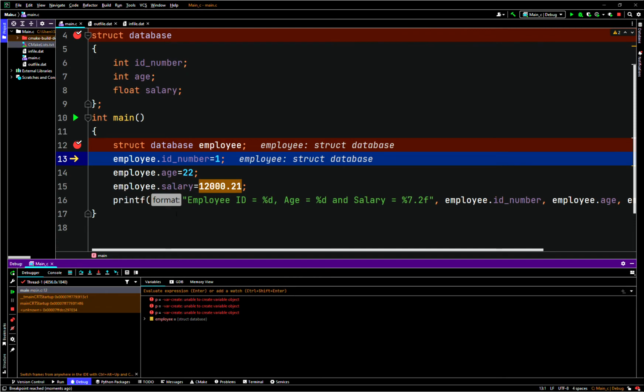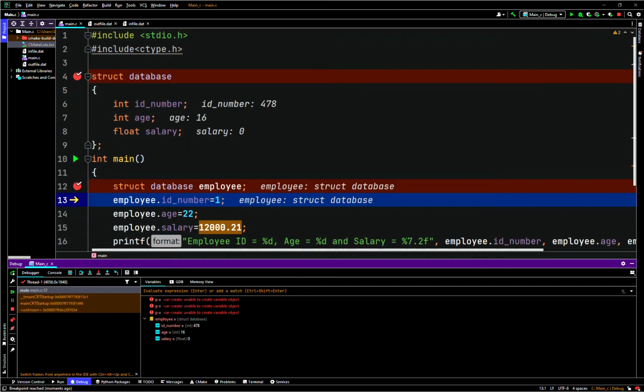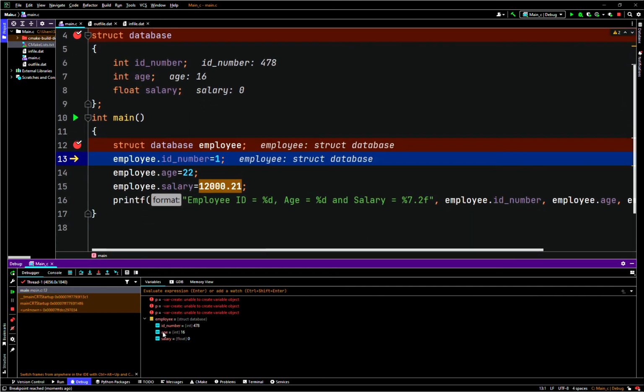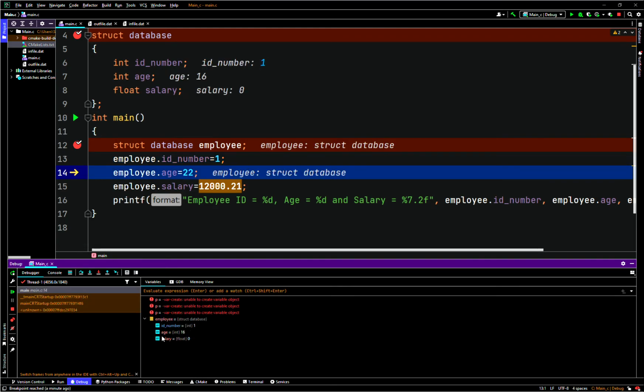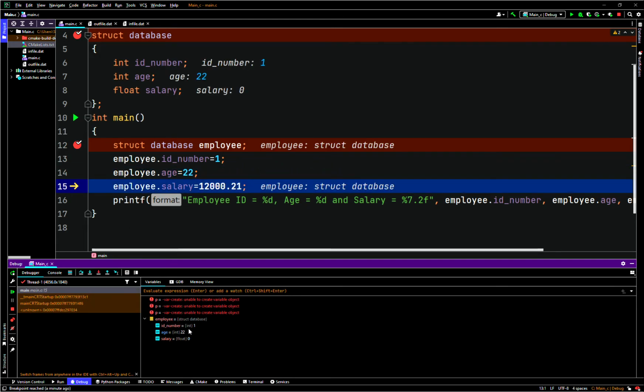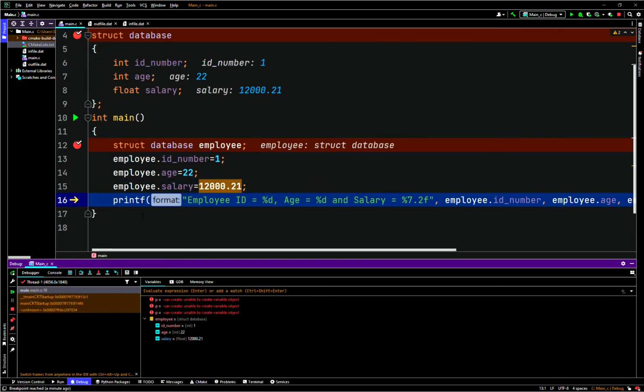Okay, so at this point, it just knows that we defined a struct database employee, which has an ID number, an age, and a salary. That's what it knows, which is good that it picked that up. Then here we're just setting the ID number to 1, the age to 22, and the salary to like 12,000. And then we're just printing out what the values are.